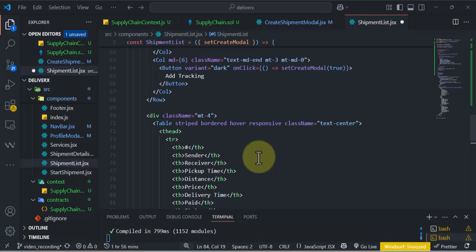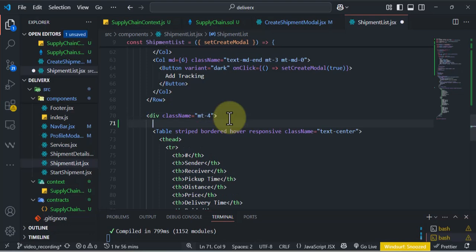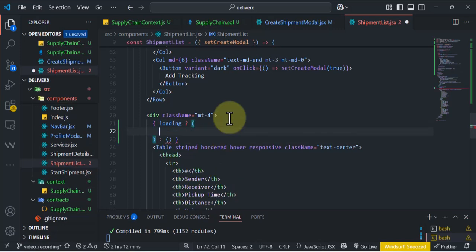So how do we do that? Don't forget when you want to write JavaScript in HTML, we just need to use curly braces. We want to check if it is loading, so don't forget your if else. If it is loading, it will display this. Otherwise, it will display this. So if it is loading, we want to display a spinner.